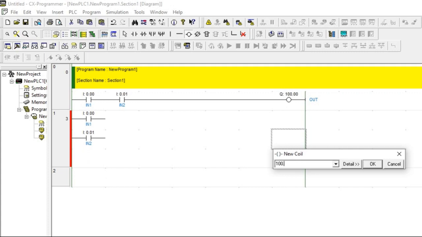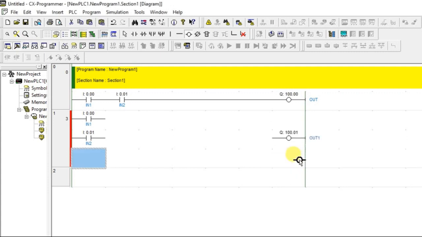So I'll give the same. I'm going to use a different output because I have already used 100.00 as one of the outputs. So I'll use 100.1 and name that as out 2, 1 because that is out, no? So now let's name this as out 1. Right? So I'm going to connect these two using the vertical line.